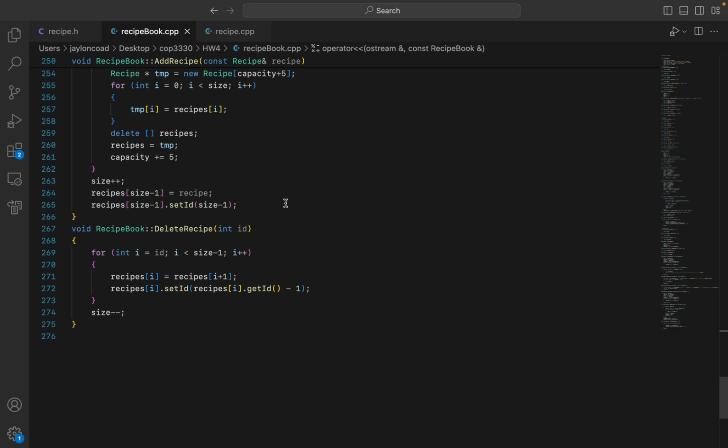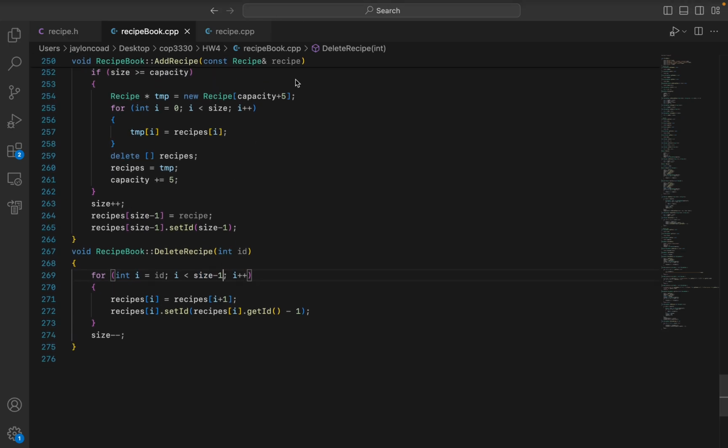Lastly, I have my delete recipe, super similar to the other one. It literally is the exact same thing. Oh, see, I have my size minus 1 right here, so I just forgot to do it in the other one, but it didn't segfault, and now it won't segfault if you try to test it again. Basically it's just going from ID, which is what we pass in to delete, to size minus 1 because we don't want to walk off the array. And then it shifts everything to the left, decrements the ID, and then decrements size.